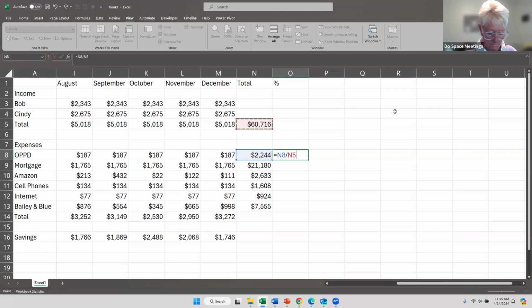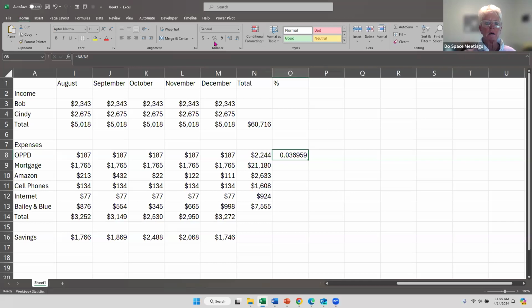Okay. When you hit the enter key, it's going to give us a decimal. But that's okay. We can change that. So when you get your decimal, select that cell. Move from the view ribbon back over to the home ribbon and click on the percentage sign underneath number.